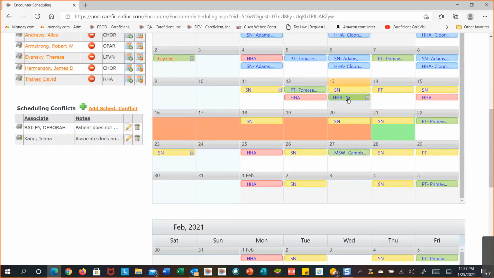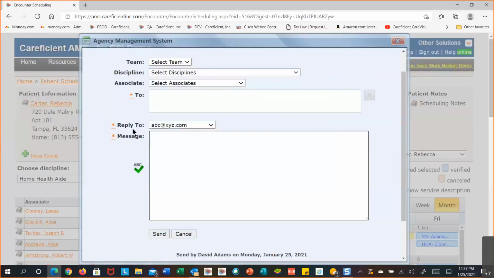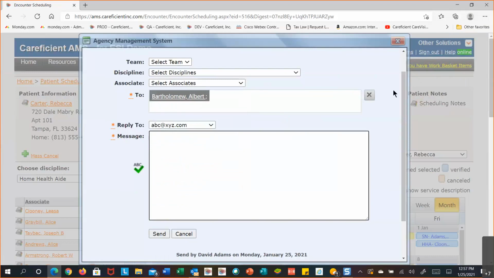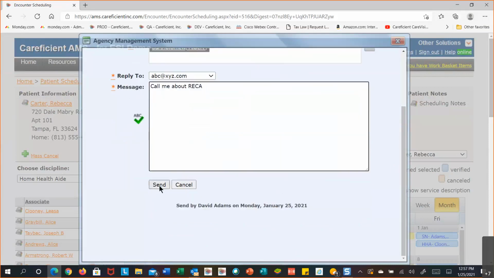Okay, one other item on here, and I'll just use this same one, is this send message. It's the same messaging that is not HIPAA compliant. You can select teams and disciplines and so on. Since this one doesn't have anybody assigned, I'm just going to send a message to somebody. And remember, if you're going to use this messaging, no confidential patient information in it.